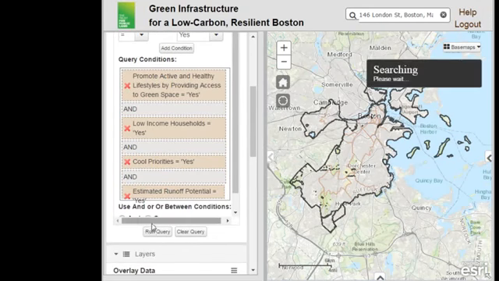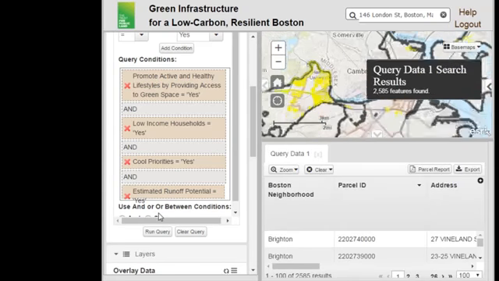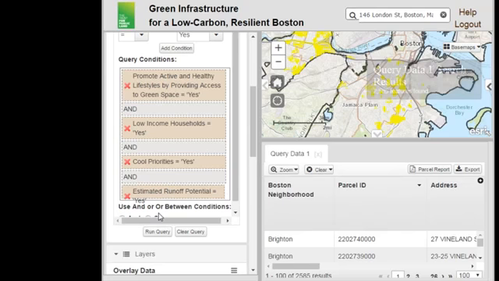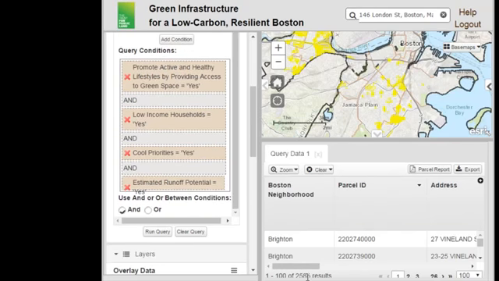So I'm going to go ahead and run that query. What that's doing is searching all 200,000 plus parcels in the city of Boston and identifying all of the parcels that overlap with those 4 priority areas that I've identified. If you can see at the bottom of your screen, it brought back over 2,500 parcels.